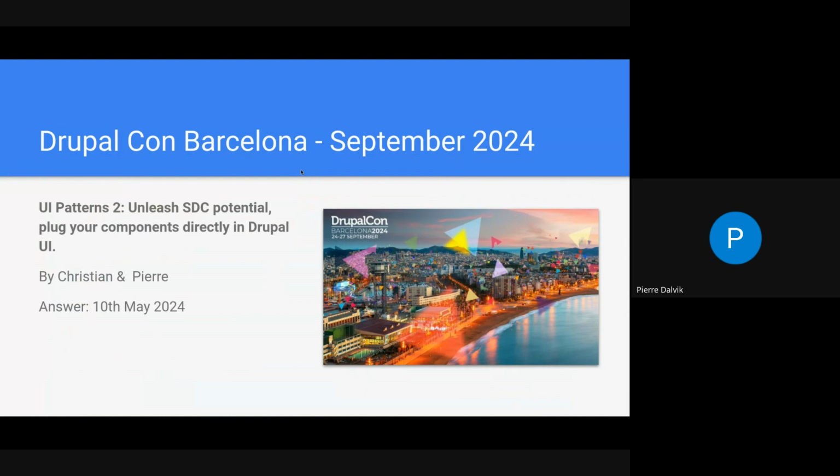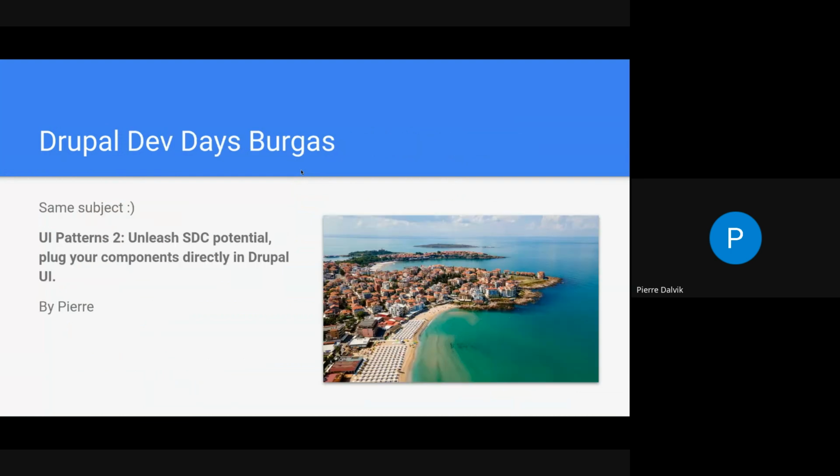In September 2024, Christian and I will be in Barcelona, and we will talk about UI Patterns. So I hope a lot of people will come. It will be a lot of fun to meet the community in Barcelona. And in a few days, I will be in Bulgaria, in Burgas, to talk about UI Patterns 2. Same subject, not the same slides, not the same presentation, but very similar. It's exciting, and I'm going with Florent, and I hope I will meet some of you too.